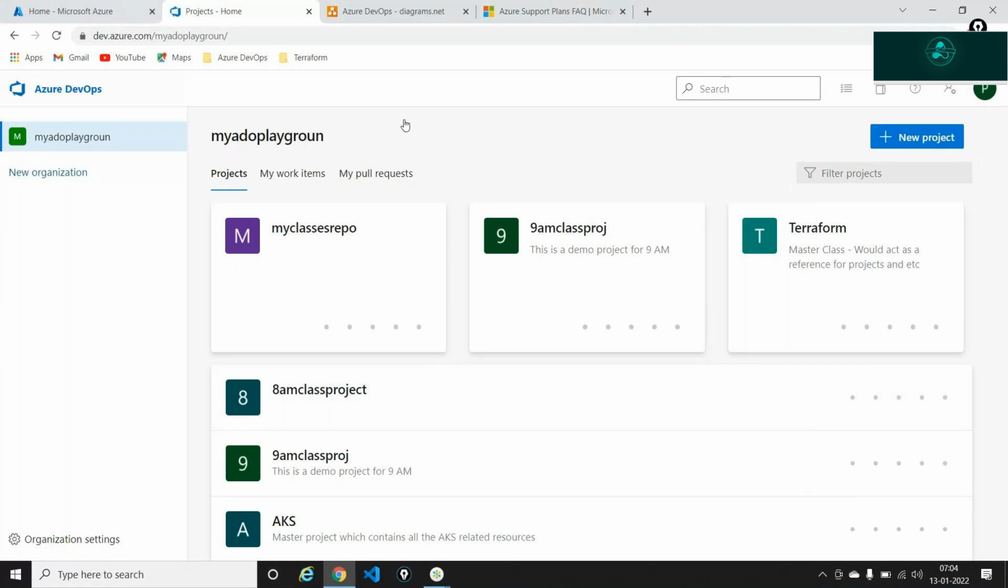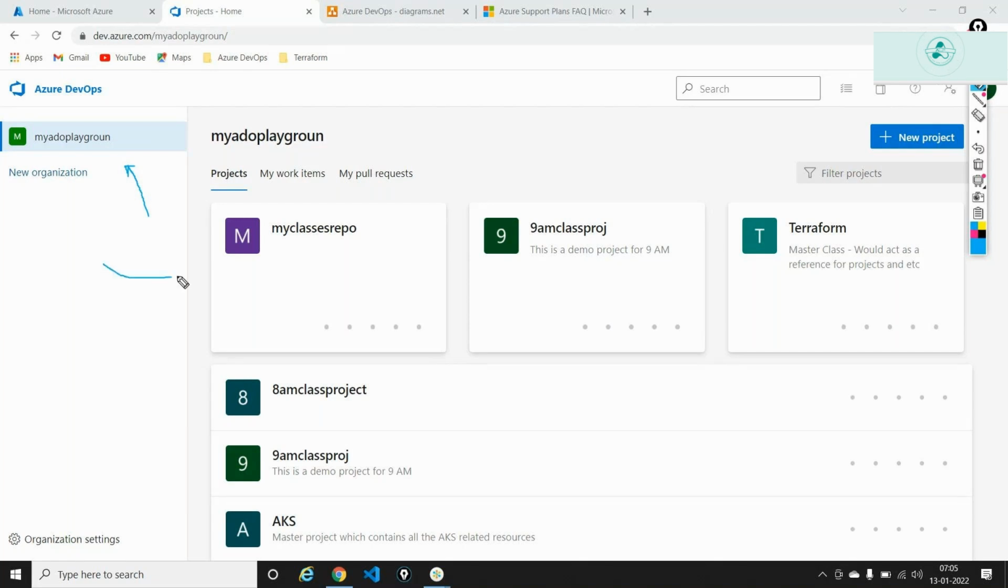So I am on my Azure DevOps organization. As we were discussing yesterday, we said what an organization is, and we said what a project inside an organization is. In my case, I have multiple projects out here. I've been working on multiple projects out there.